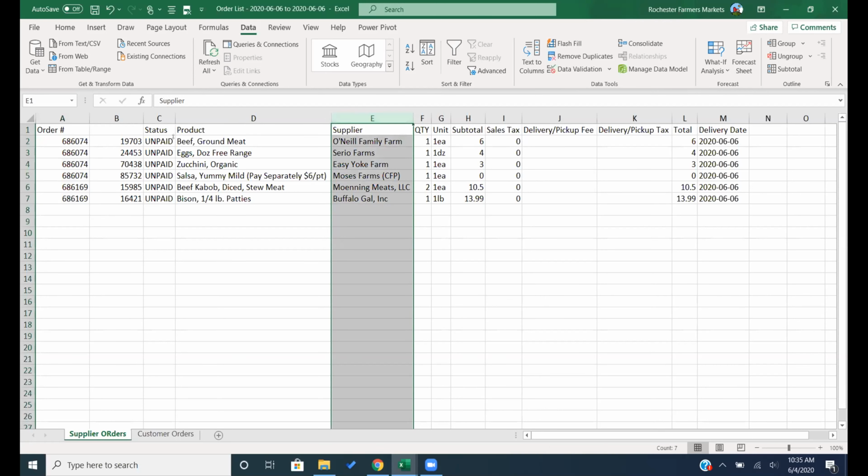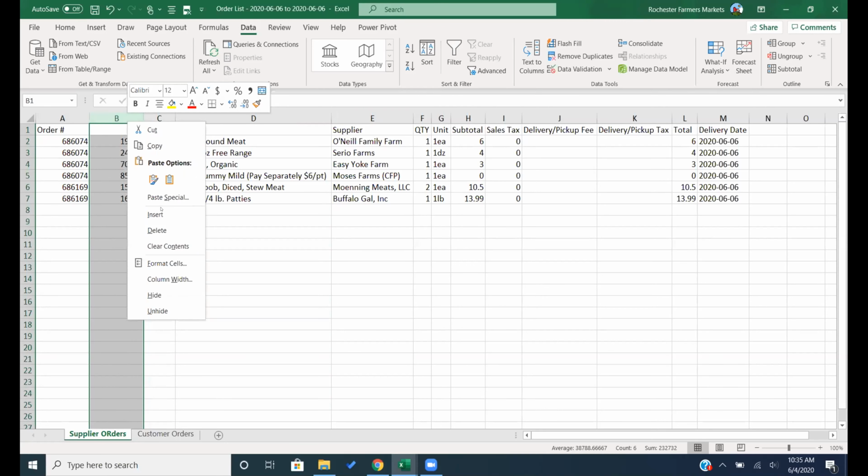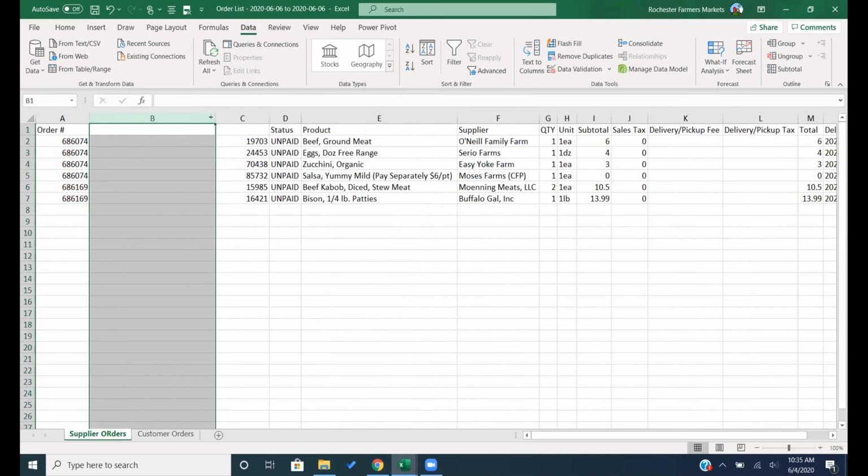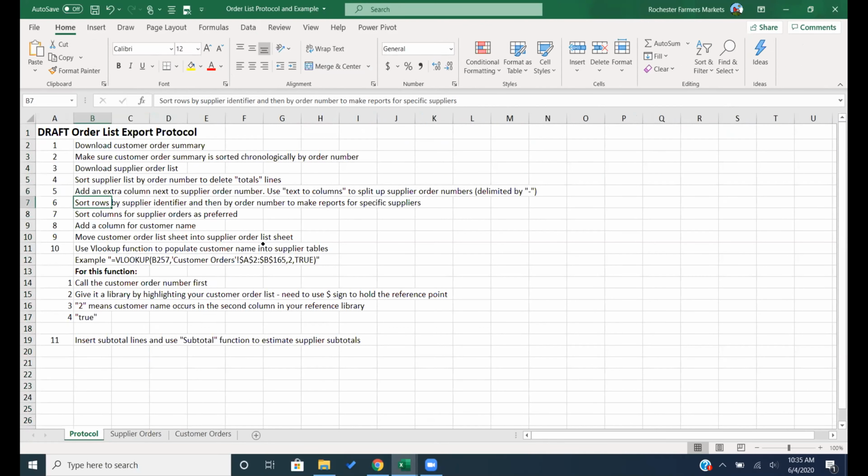Obviously you can sort these however you'd like. You can get rid of the things that are totally useless to us. But what we're going to do now is assign customers to those orders. Let me look at my protocol and see what I said we were going to do next. Oh yeah, sort rows by supplier identifier.